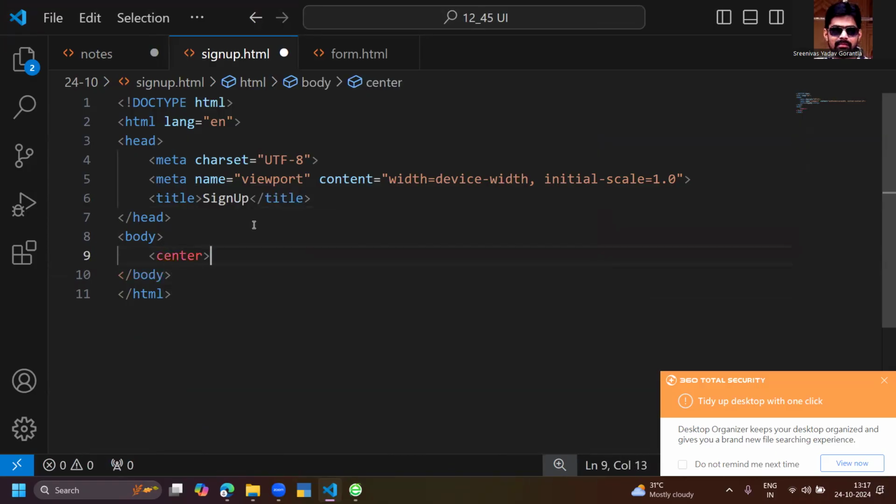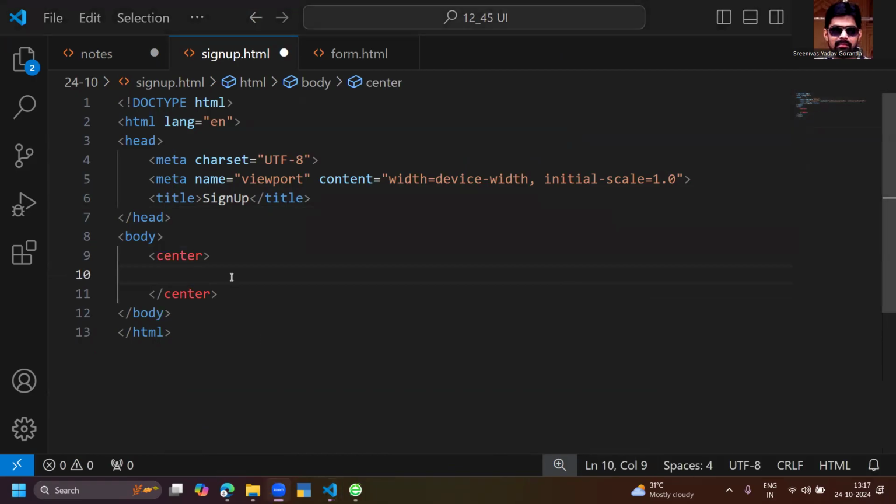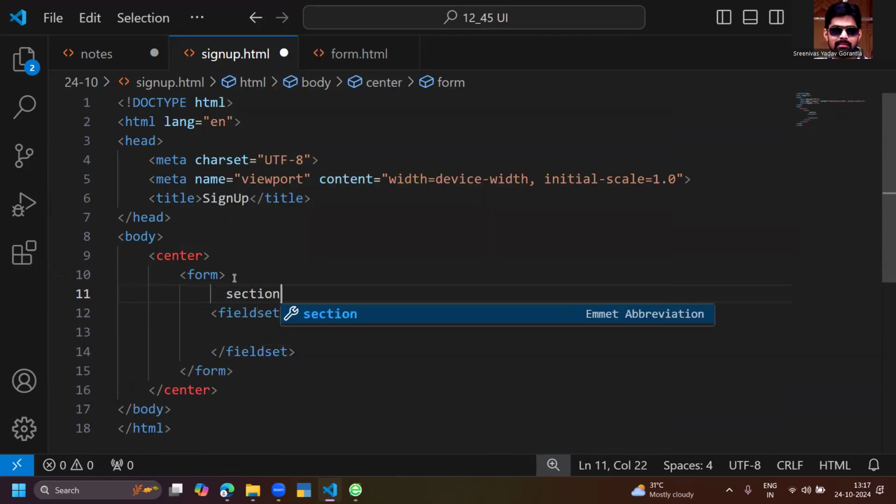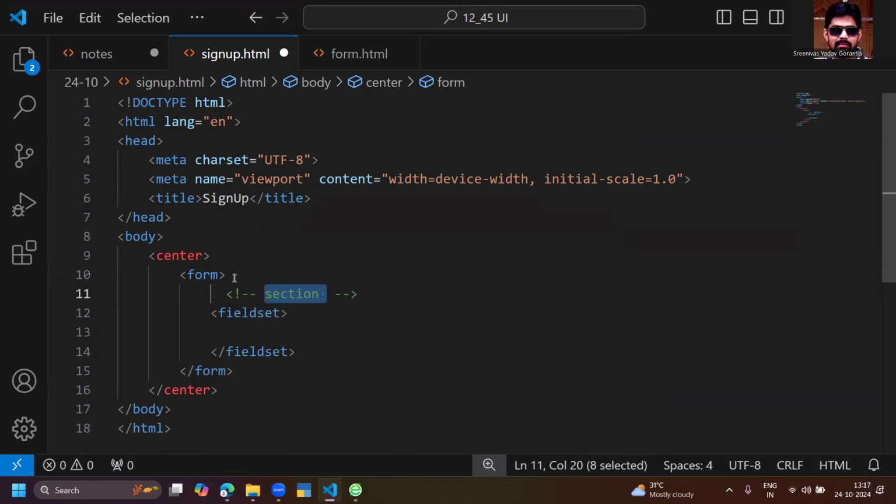First of all, I'm taking the center tag. Inside the center tag, first of all, the form tag. Inside the form tag, I am taking a tag called fieldset. Fieldset is basically called a section. One section, the first section, is a fieldset.